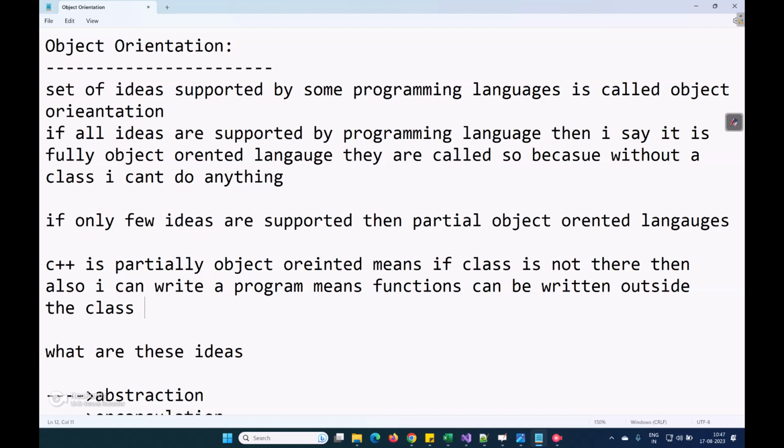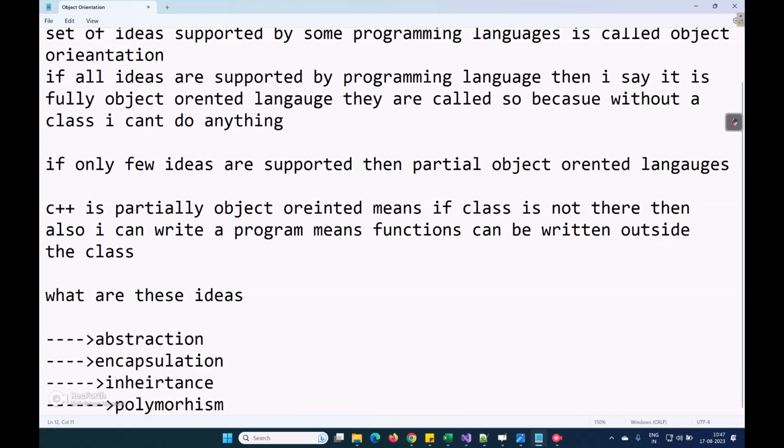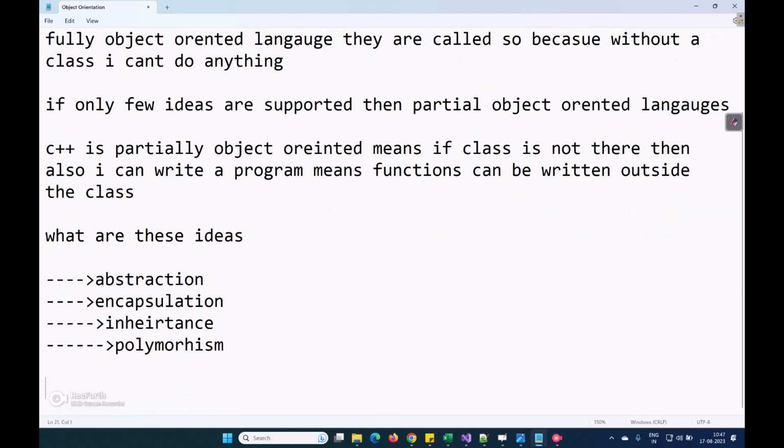A set of ideas supported by some programming languages is called object orientation. If all the ideas are supported, I say it's a completely object oriented language. I cannot write a function outside. First of all you have to write a class, and only after writing a class can you do anything. But in C++ it is not like that. Even if a class is not there, separately you can create some functions and work on the programs. That's what is a partial object oriented language. So these are the ideas which are supported by the programming languages. Just make a note. Notes I will give you.